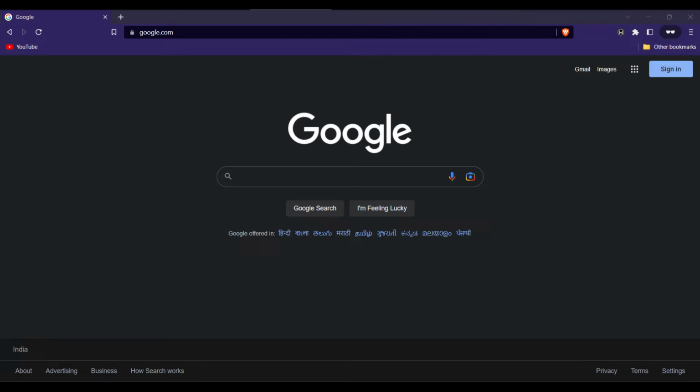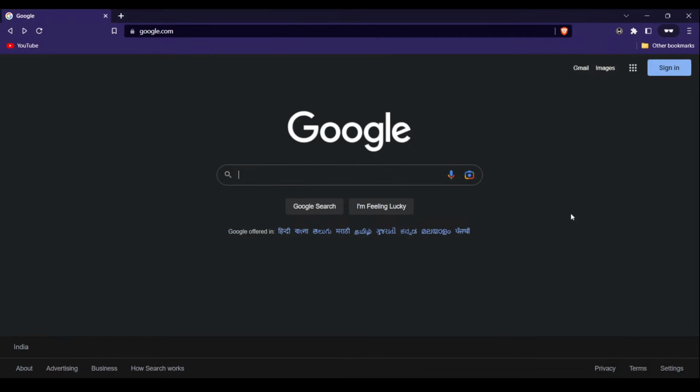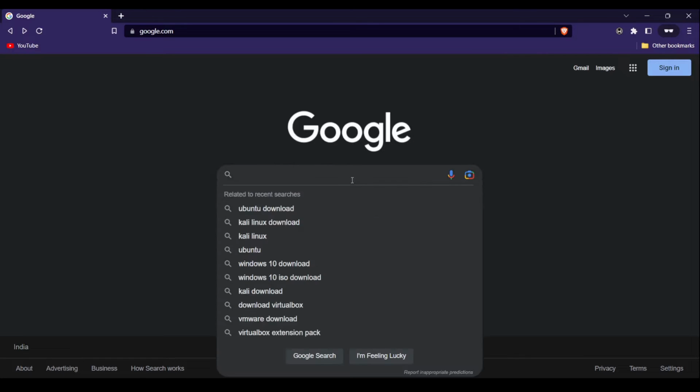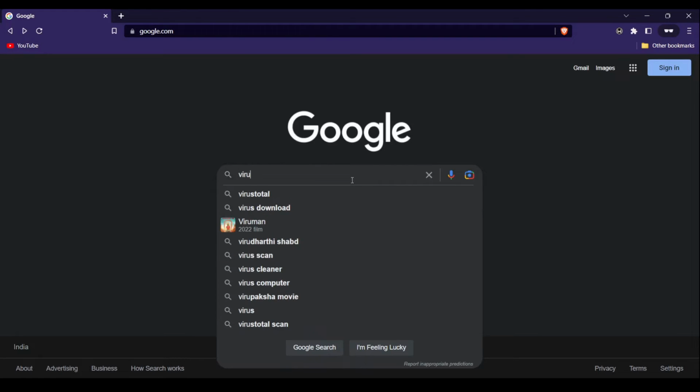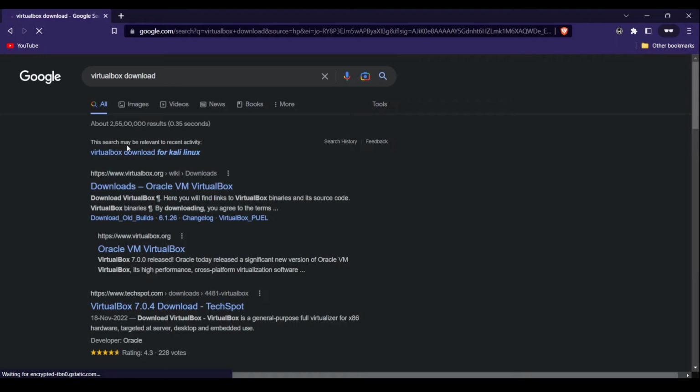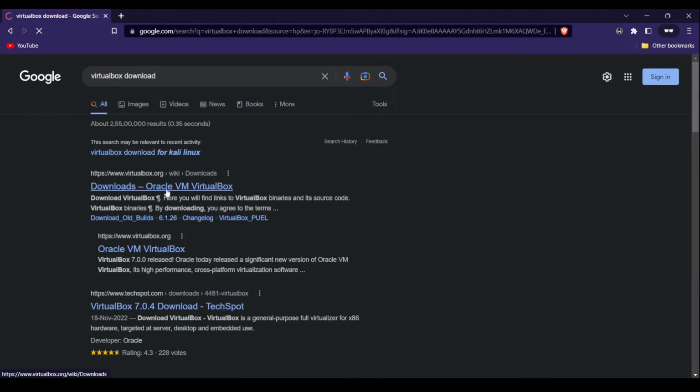So now we have a little bit of an idea about what is VirtualBox and Kali Linux. Now let's download both the files and start the installation process. To download VirtualBox, open the browser, go to google.com and just search VirtualBox download. Click on the first link of download Oracle VM VirtualBox.